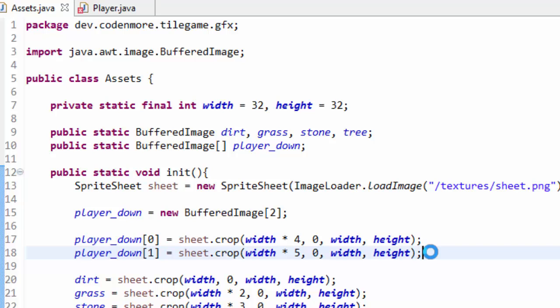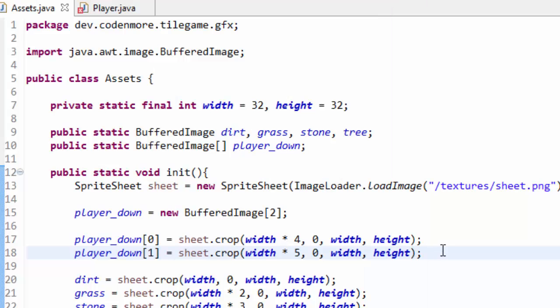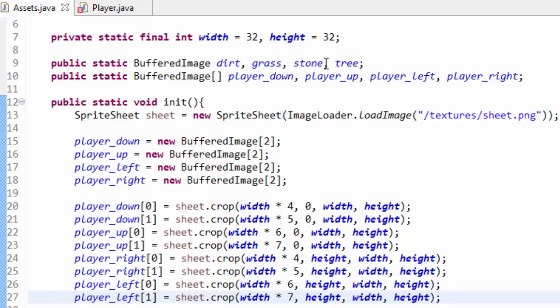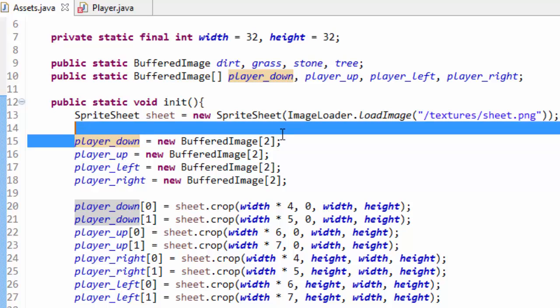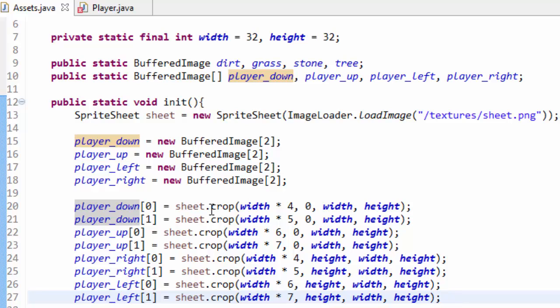And that's it. Now we have an array of buffered images that contains this image right here and this image right here. The 2 images for walking downwards. You can go ahead and do that for your up, left, right walking animations. You can make tile animations for water or something. Do whatever you'd like and load those up into your assets class like I'm about to do right now. So I've gone ahead and I've created 4 buffered image arrays, player down, up, left, and right, that will hold all the images for my player walking animations, and I've initialized them exactly like I did the player down buffered image array. I've initialized them, and then I've set all of the elements in them equal to something cropped out from my sprite sheet, the proper image cropped out from my sprite sheet.